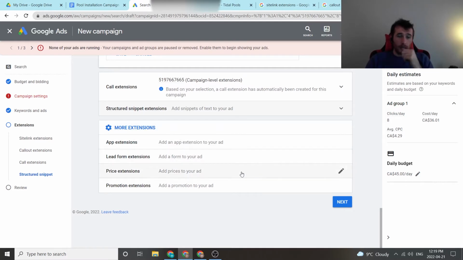Another thing you could consider is price extensions. So if you have a certain price point for each pool and it's very set in stone, you don't do much negotiating, you could add it there, depending on if you want to show your price or not.